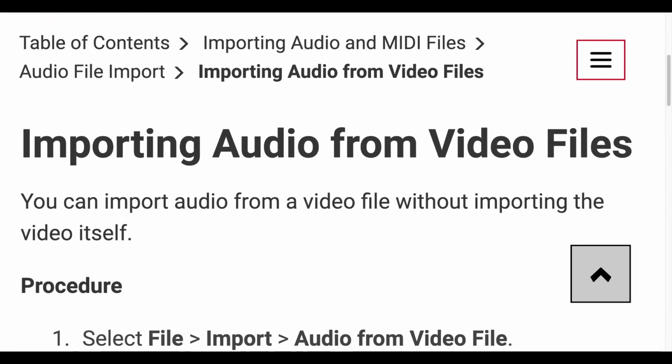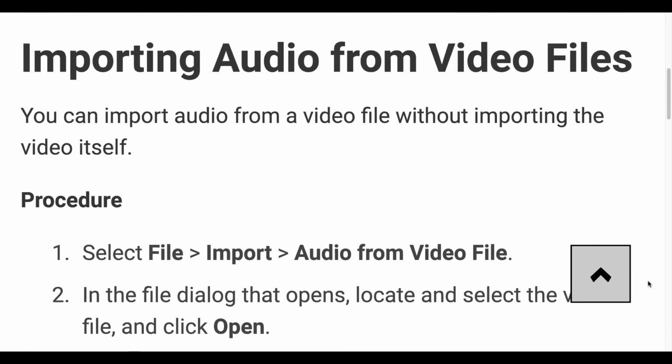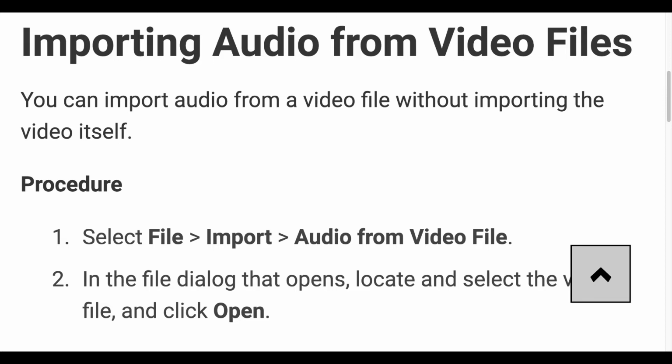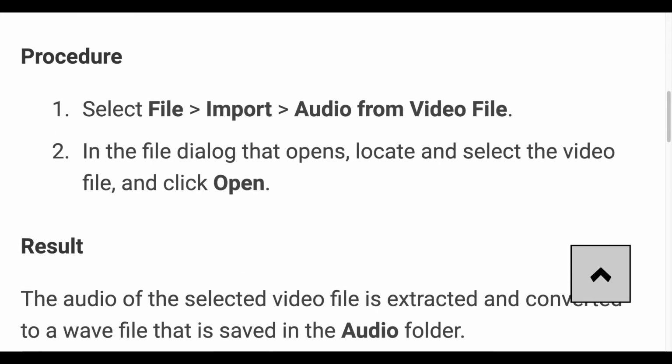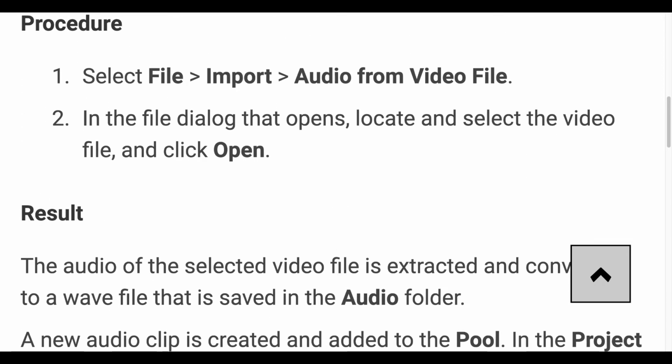Importing audio CD tracks. Importing audio from video files. You can import audio from a video file without importing the video itself. Procedure. Select File, Import Audio from Video File. In the File dialog that opens, locate and select the video file, and click Open.